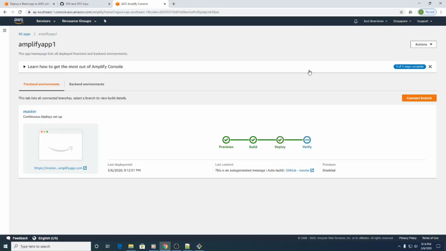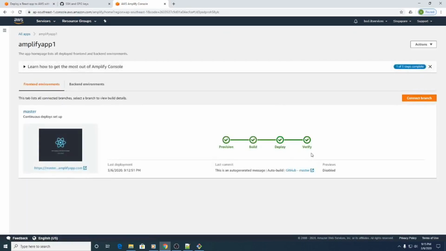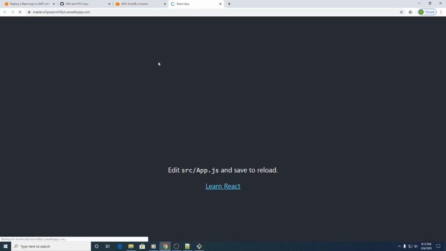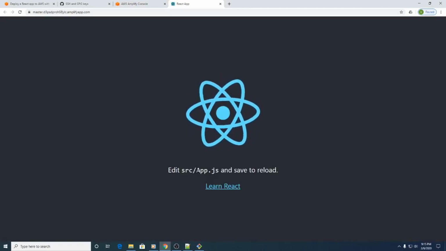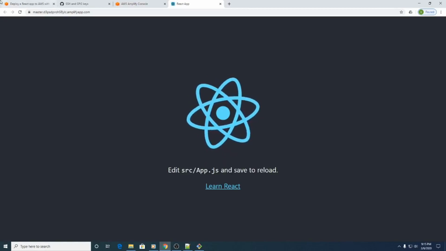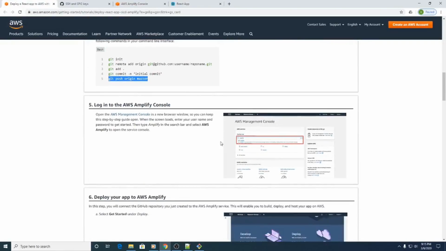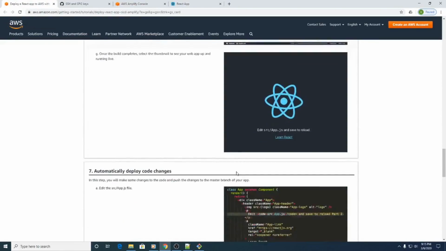Yeah, now our application is deployed, and after a little verification, which happens automatically, it will be done. Let's just refresh it. Yeah, it's successfully done. Now click on this link and we can see that our JS application is successfully running in our AWS account. Let's go to the next step.